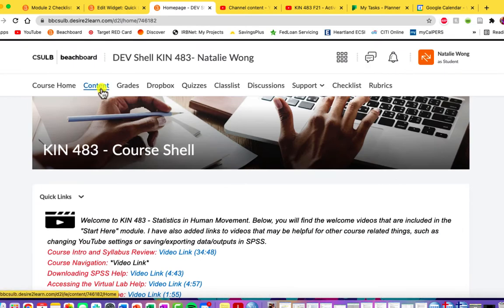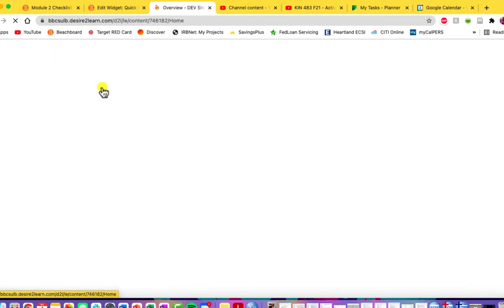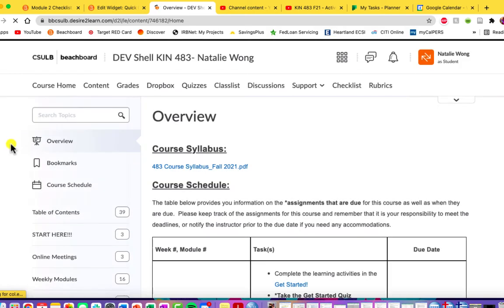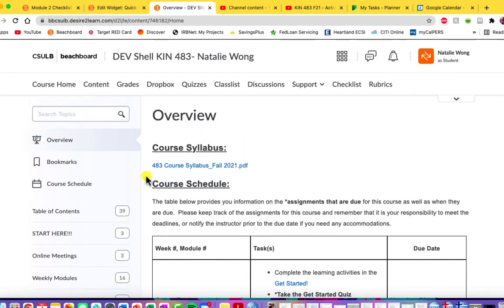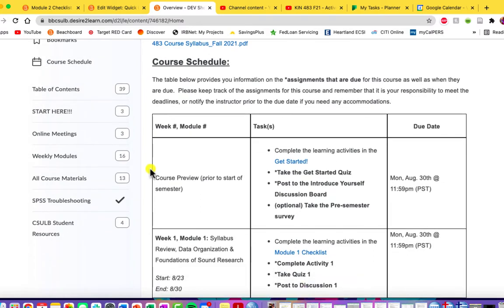The content section is where we're going to be operating the most in this class. You will be taken directly to the overview page, which is where our course syllabus is located. Underneath the syllabus link, you will also find a course schedule that outlines what modules and topics are being covered in those modules, when they're happening, or what week in the semester they're happening, start and end dates, any tasks that are going to be associated with that module, as well as relevant due dates.